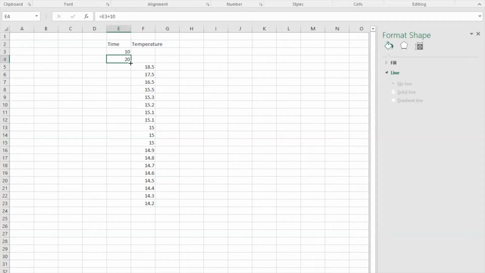Position your mouse on the bottom right corner of this box, and you'll see how your cursor changes into a plus key. Okay, not here, but this plus key. And then carefully drag that down to encompass all of your data.